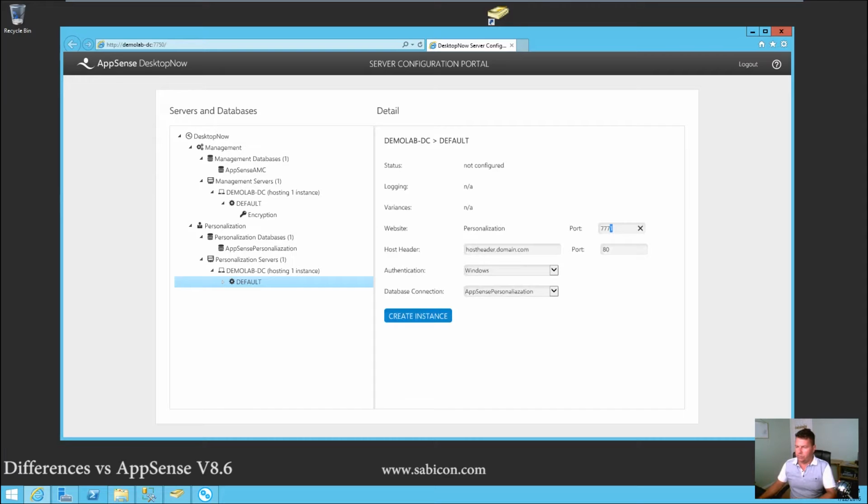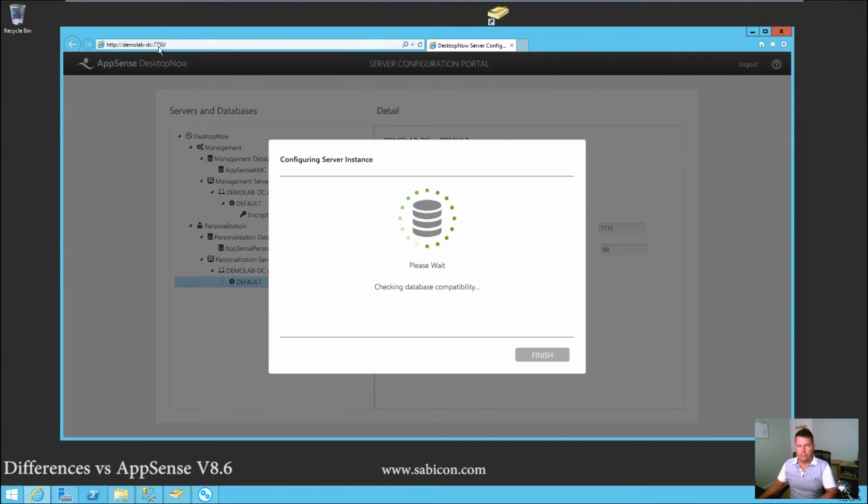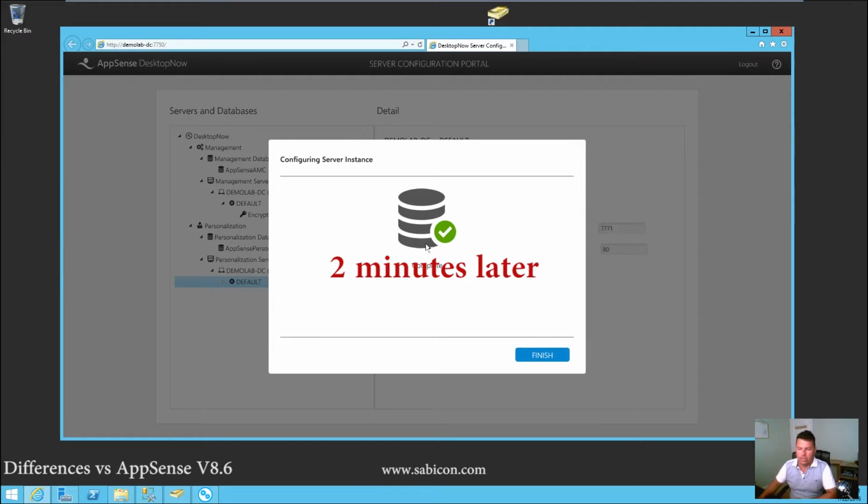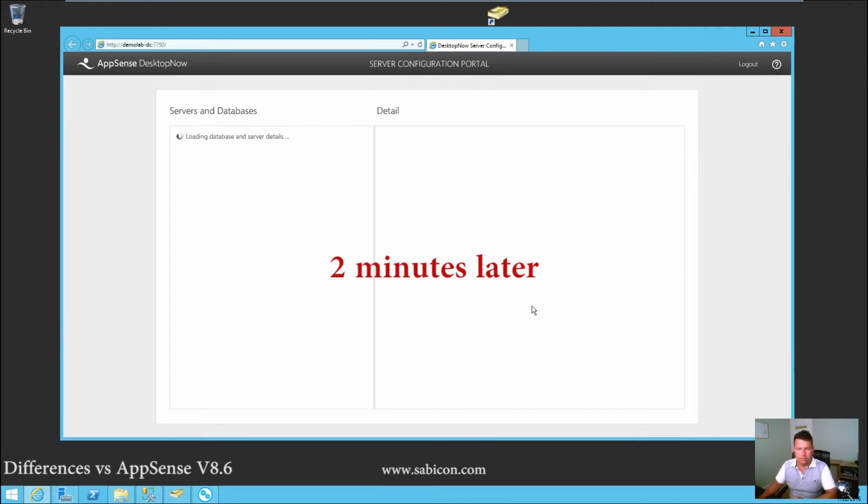Okay, so here's yet another port. So we've got a whole load of different port numbers going on here. We're going to have to start remembering. Let's create instance. So I think the main one is 7750, which is your server configuration portal. SCP, we have to get used to calling it that now, instead of SKU. Okay, and we're creating our server instance. Okay, and we finished. So let's take a look.